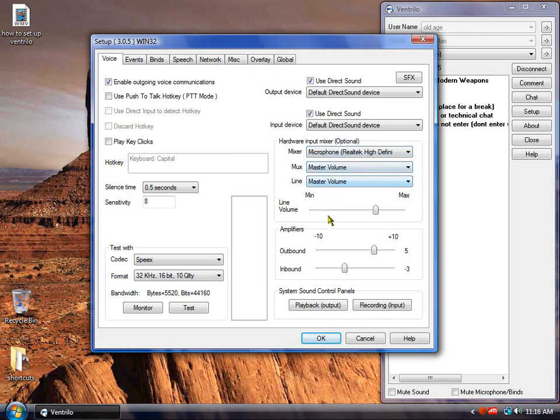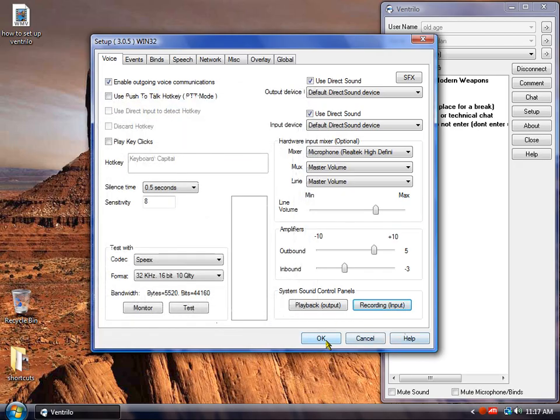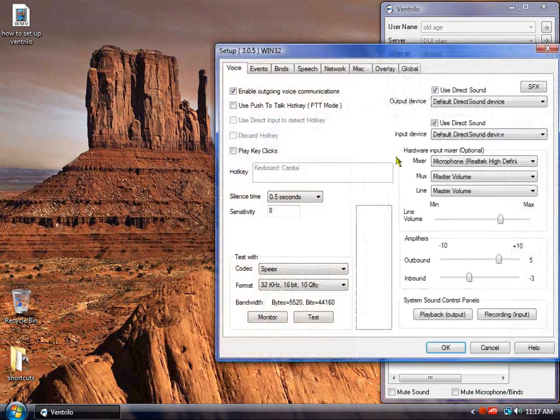These should be on master line volume. The line volume is typically set to the center. I'm a little low, so I turn mine up. The amplifiers: increase the outbound to increase your mic's output to what the rest of the server is selecting, and inbound is what you hear. If you're having an issue with this, you can typically click on recording input and make sure the microphone is enabled. Once that's done, you can click OK. You do not need to change any other settings on that server.